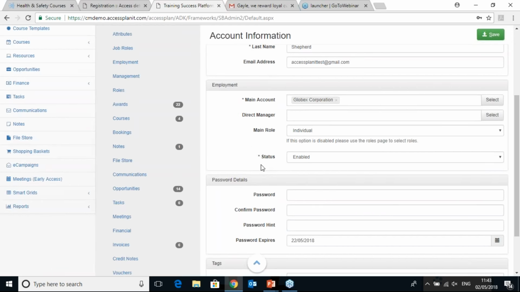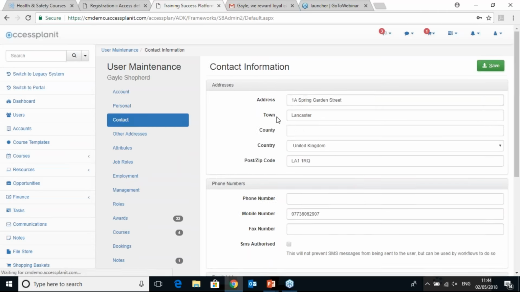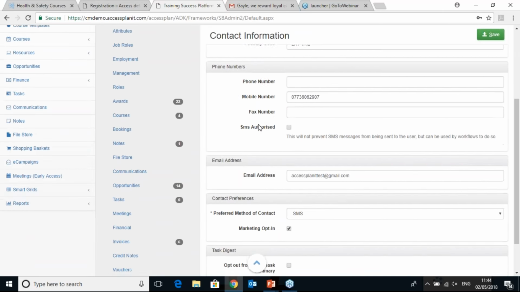One of the other things just to note here, you'll see that things like the password and confirm password boxes are blank. Even as an admin, you don't get rights to see people's passwords. You can reset them, but for security reasons, we don't allow that. But importantly, the bit I want to talk about on this one is in the contact section here.